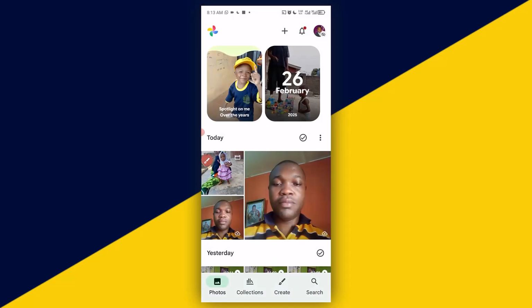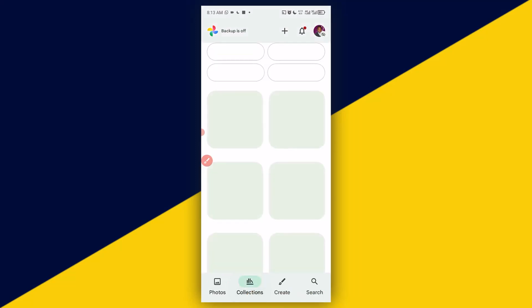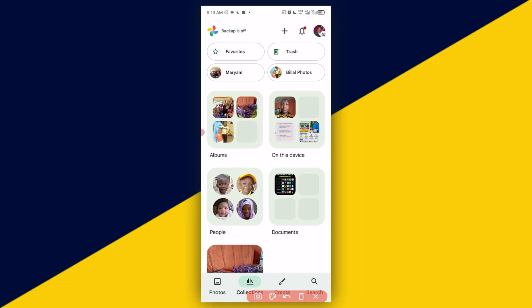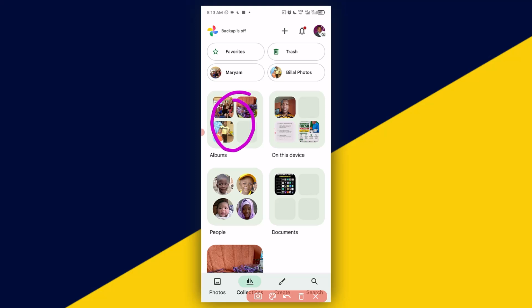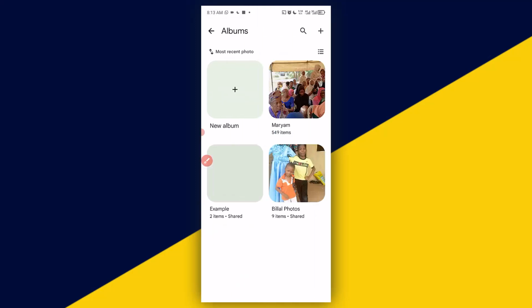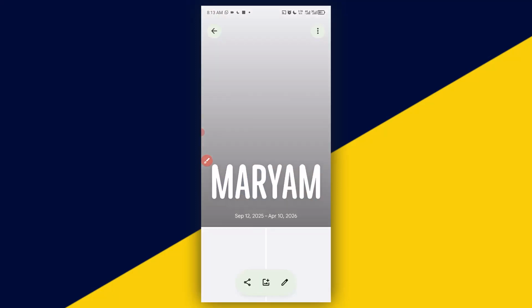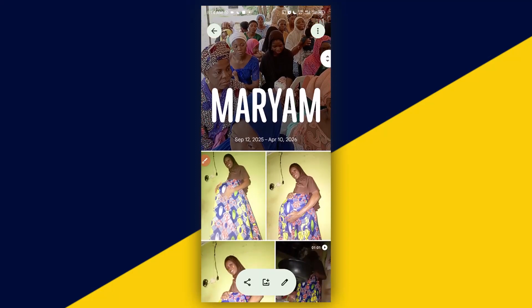Having opened up your Google Photo app, next thing you want to do is to go ahead and navigate to the album. And for that, go ahead and click on collection right here. And the next thing you want to do is to go ahead and open up your album. Select the album that you want to add photo to. So for instance, this particular album right here.